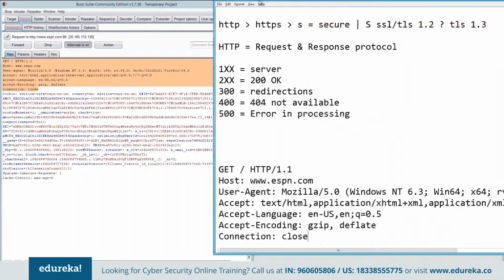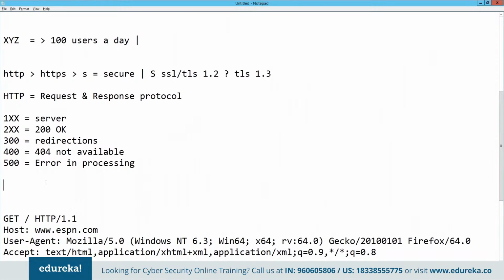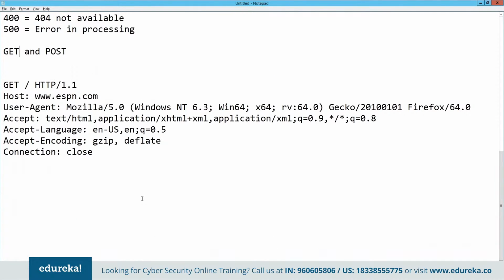So this is how web application traffic looks. What is the method? The GET method. In HTTP, the most commonly used methods are GET and POST. GET is to get something from the server, and POST is to post or upload something to the server. So the first line is called the GET method. We sent a GET request under the HTTP 1.1 protocol, and the host is espn.com.